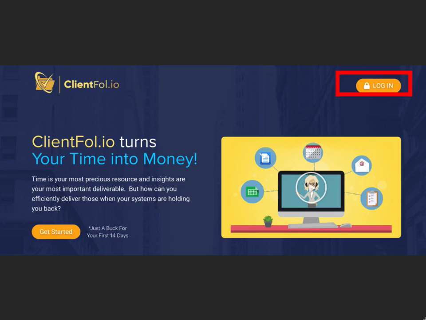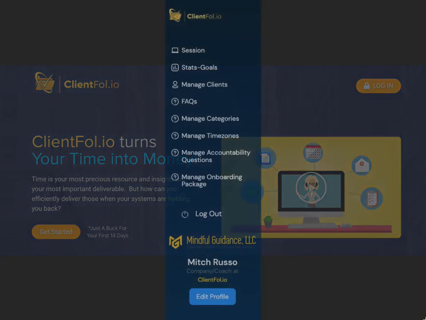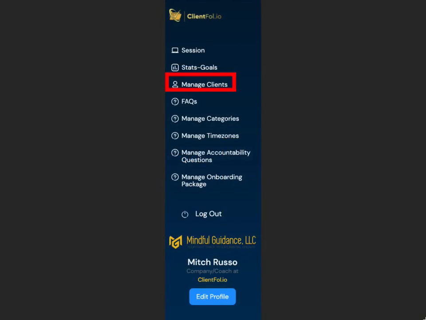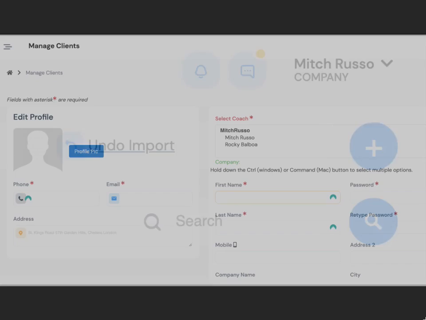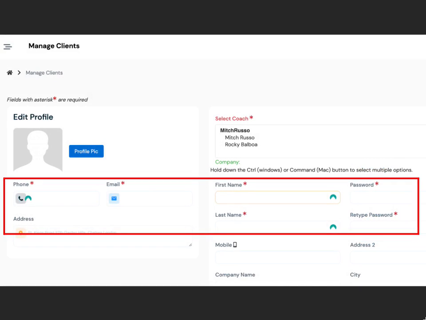Log in as you normally would. Then click on Manage Clients. Click the blue plus button to create a new client. Enter the required fields, including phone number, email address, first and last names, then save.